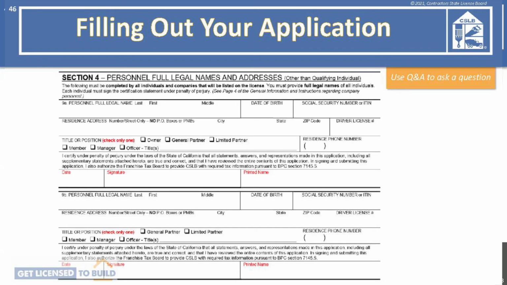Here in section 4 is the personnel full legal names and addresses. So here's where you're going to list the personnel information for all of the remaining personnel that will be listed on your license. For example, if you're applying for a corporation, you're going to need to indicate who will be the responsible managing officer or employee, the president, the secretary, and the treasurer. Again, more information can be found on page 4 of our application instructions. If you will have more than 4 people on your license, you can make additional copies of this page here and include it with your application.